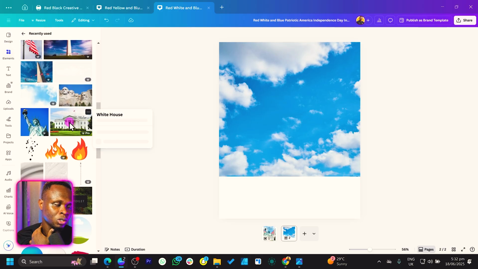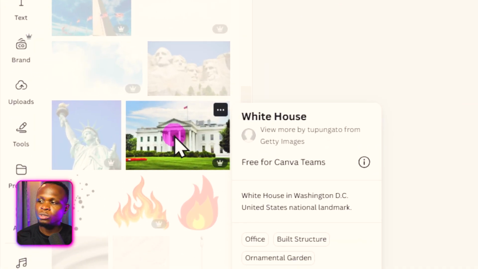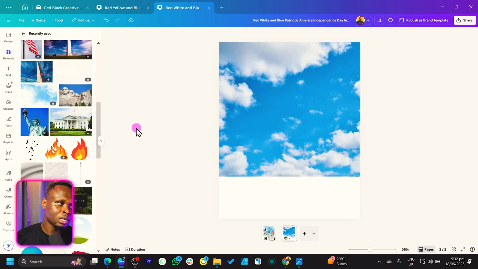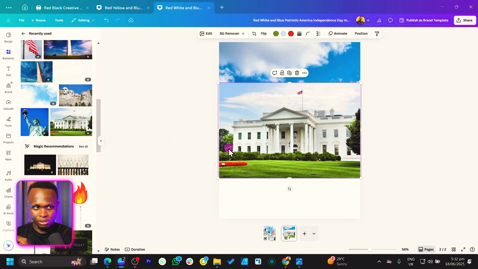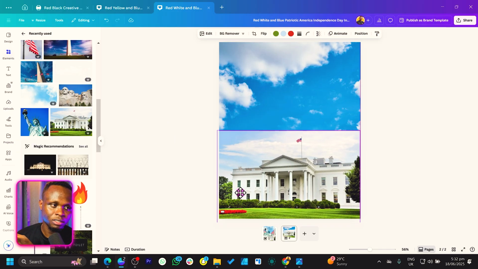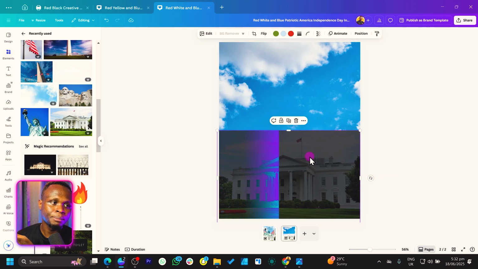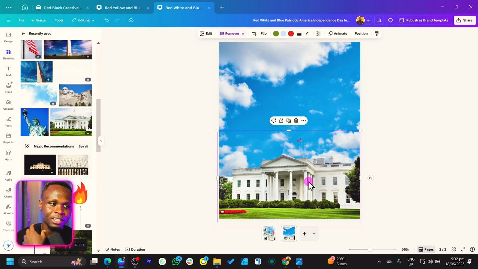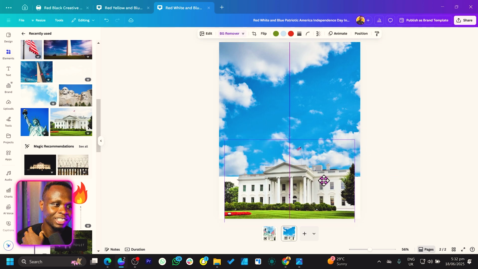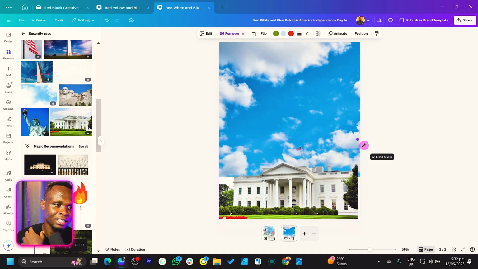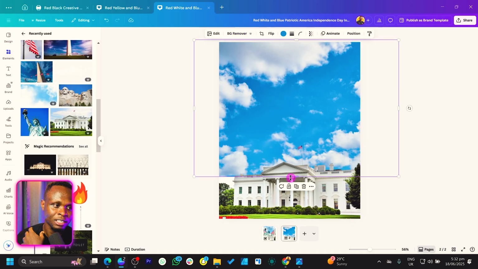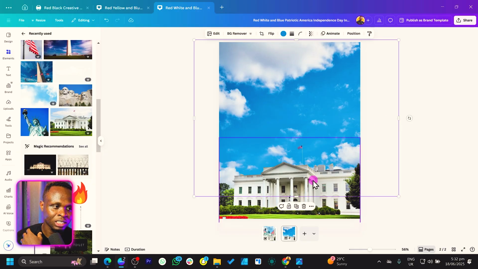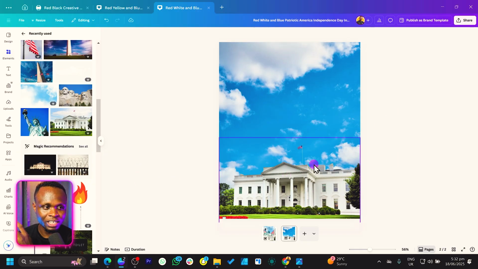The second thing I want you to do is to search for the White House in Elements. Once you do that, you should find this image or similar images. We'll keep it here and remove the background. You can see we've removed it. Something like this should be fine for us. We just drag to make sure that everything's in the background, and even this alone makes it look like an original image.